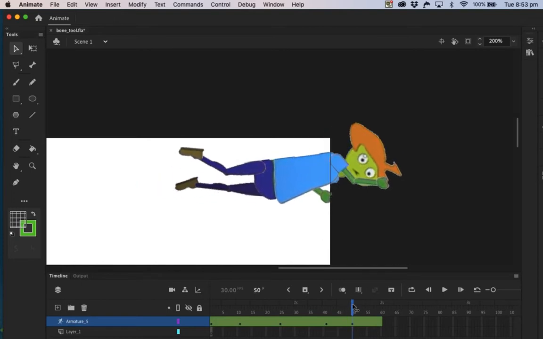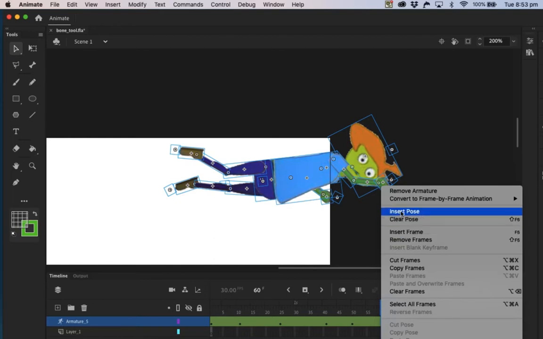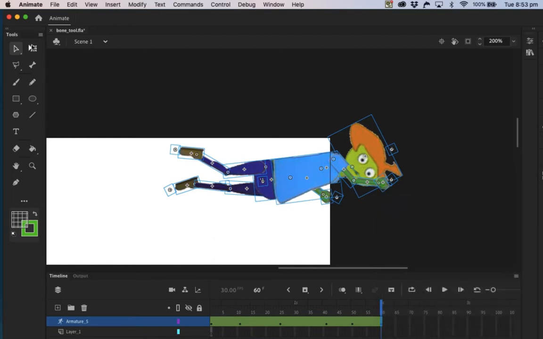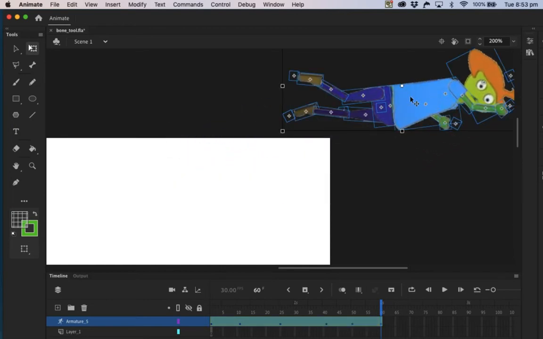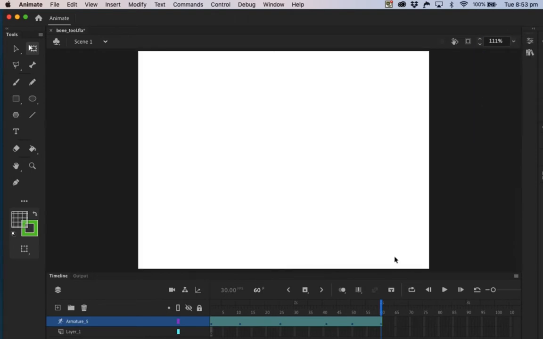And then finally, I'm going to go all the way to the end, and I'm going to select the final frame, insert pose, and this one's an easy one. I'm just going to take him all the way off the stage there. Okay, so let's see what that looks like. Fit in window, and let's make sure we can see everything. And what I'm going to do, press play, and he's away.